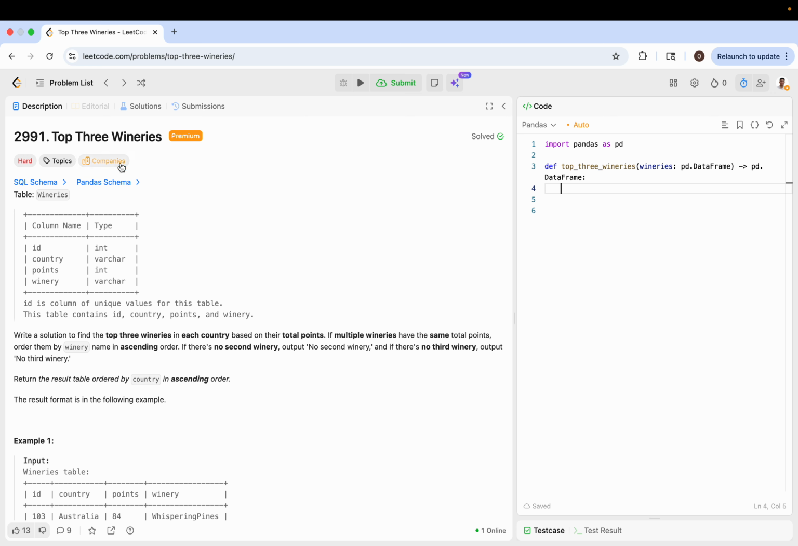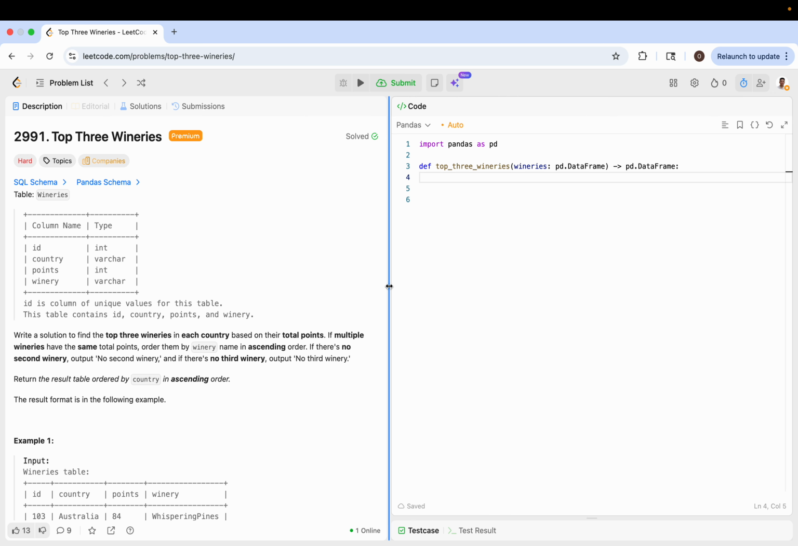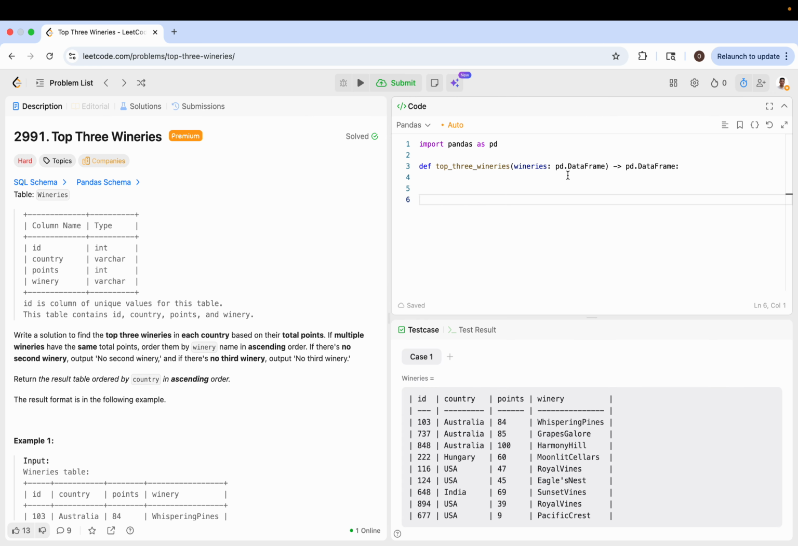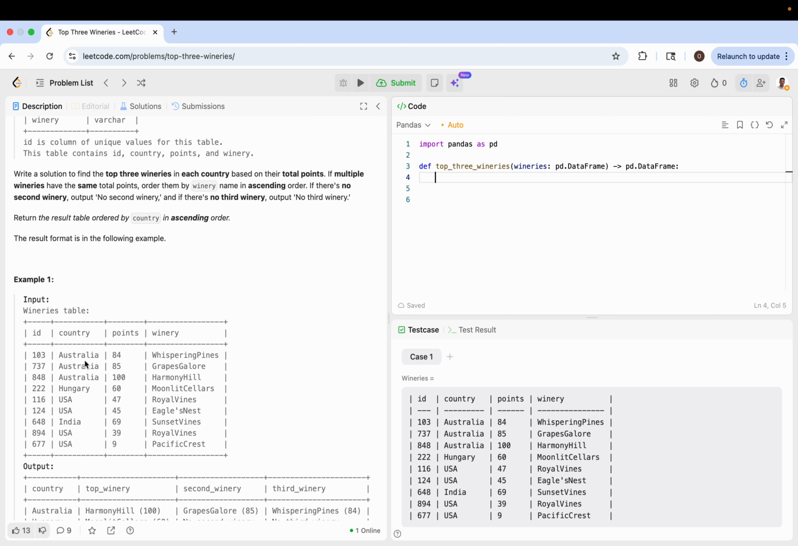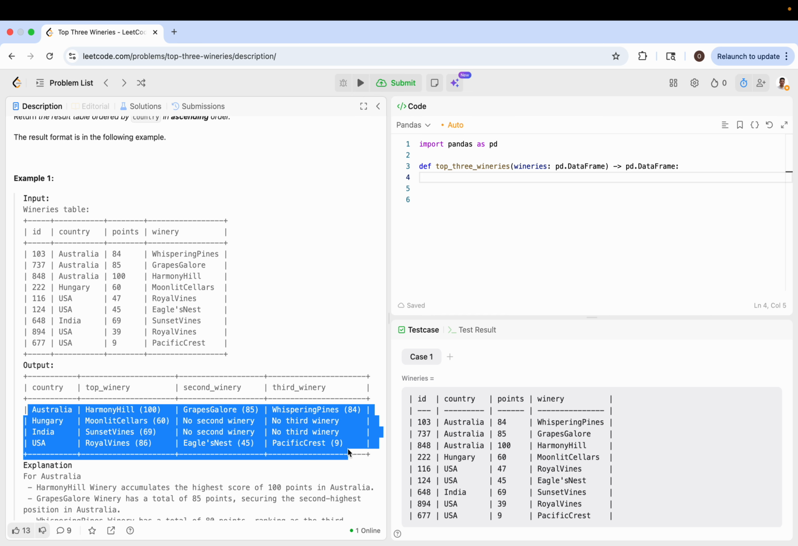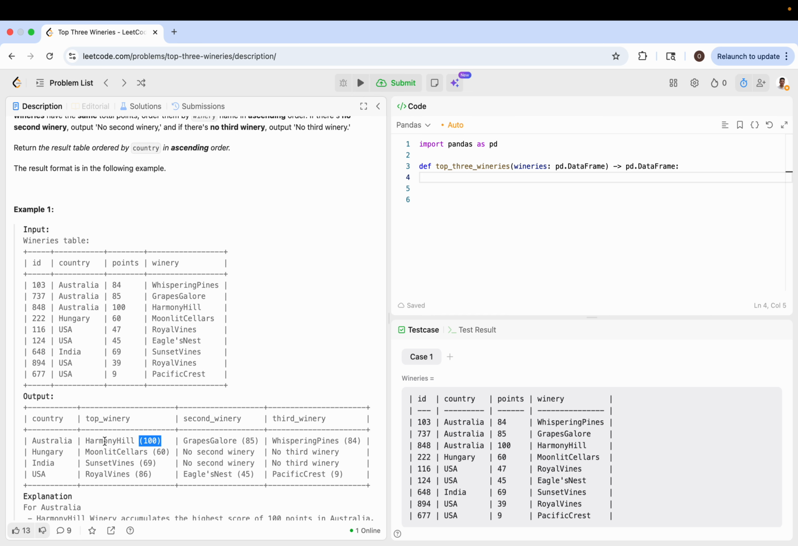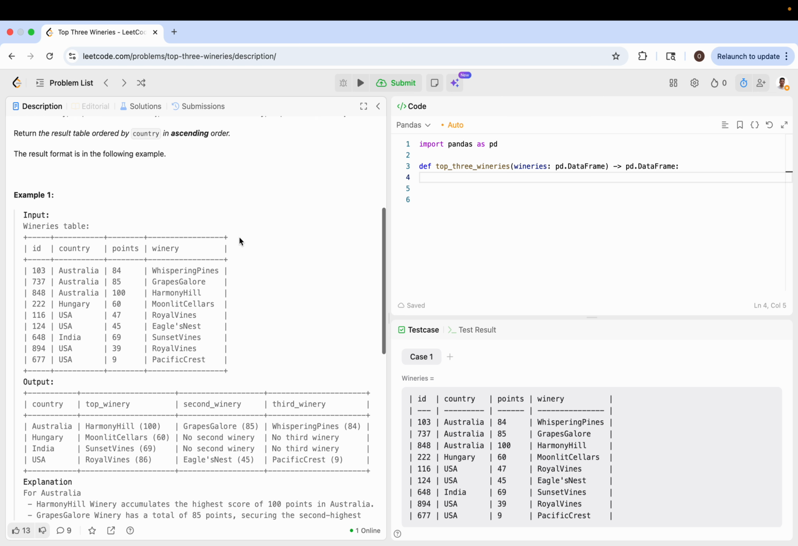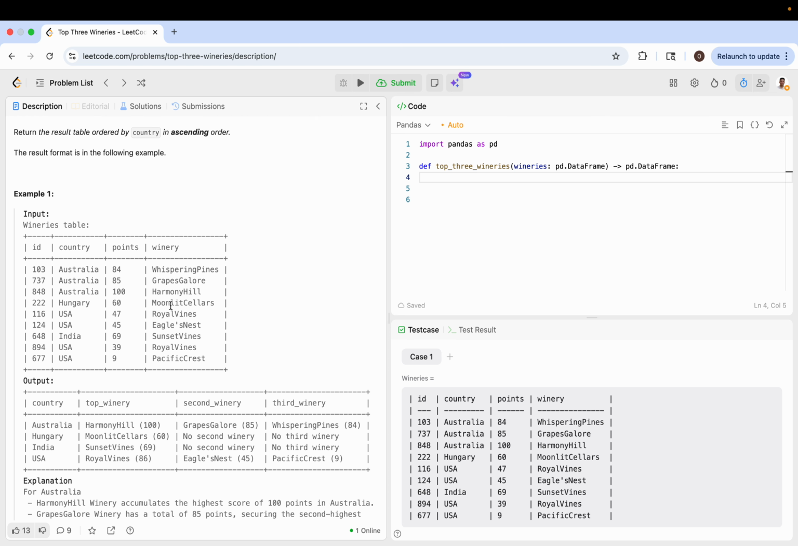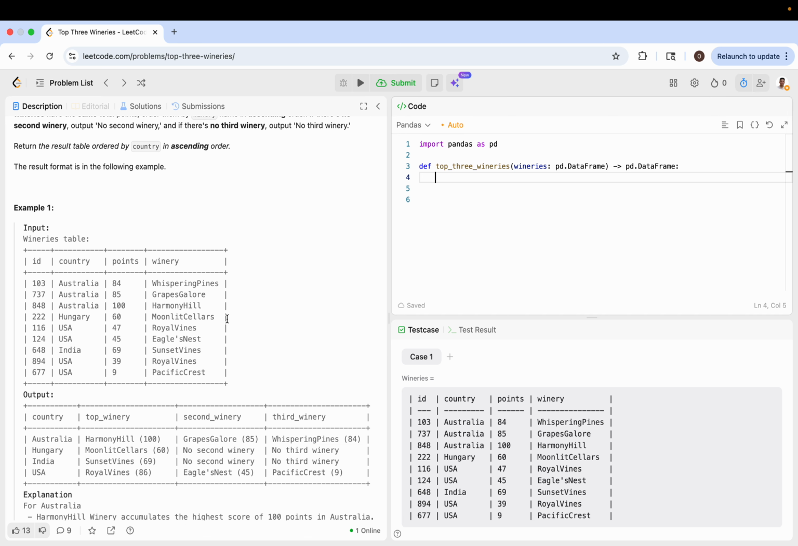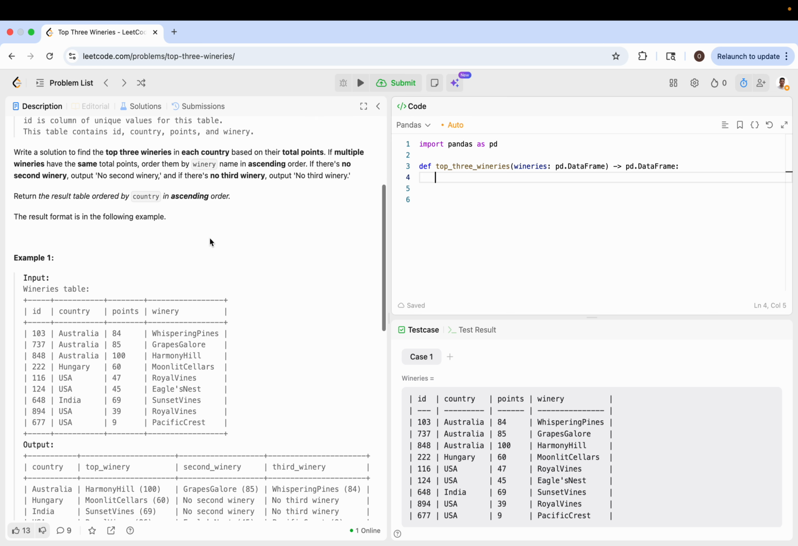This one is number 2991 called Top 3 Wineries. So basically, for each country, we want to get the top 3 wineries based on their points and then their name. Okay, so pretty straightforward, but it can be a little hard to parse this, and you have to replace second and third if they're not there. So I'll show you how I'm going to take care of this.